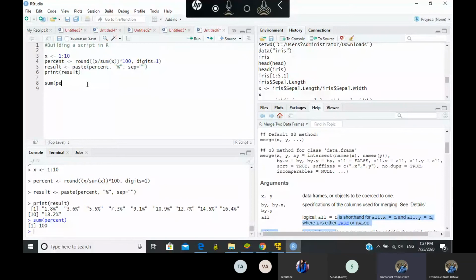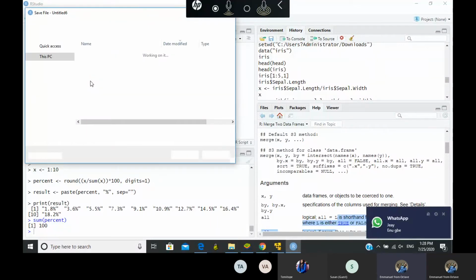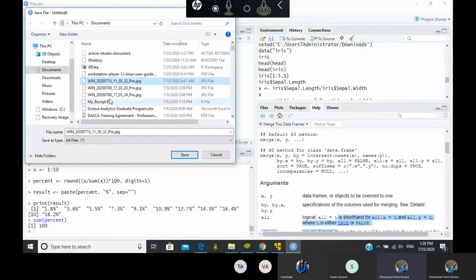So I cannot sum result because it's not numeric. How do I convert this into a script? First of all, I will save this now. It's Ctrl S to save. I hope I have the permission to save here.